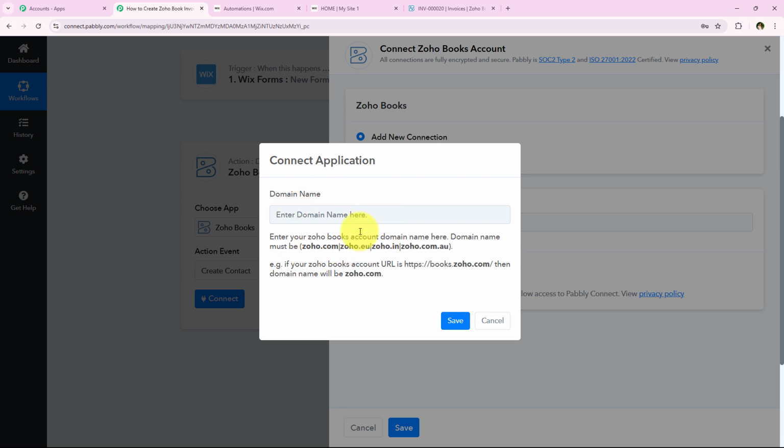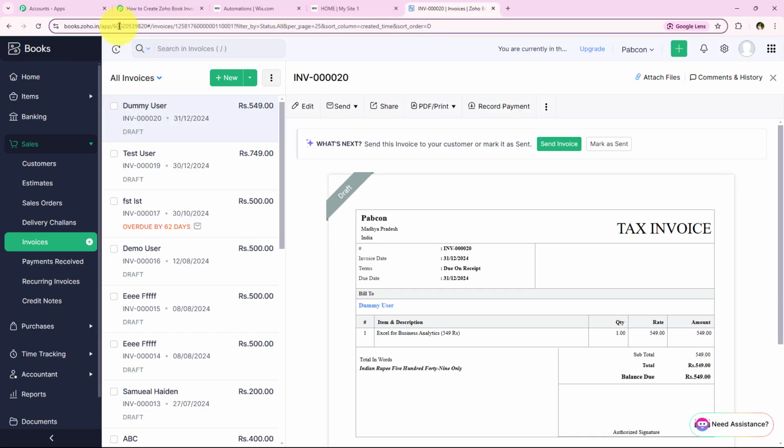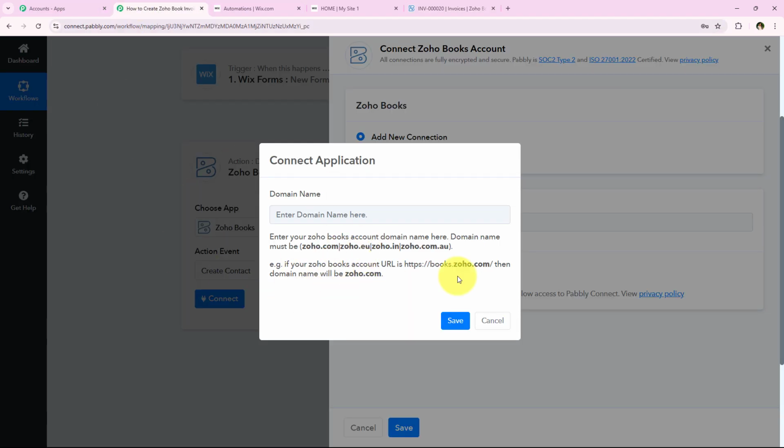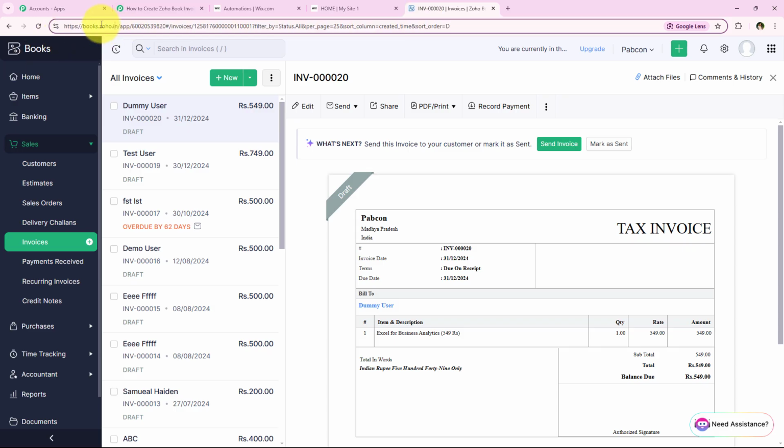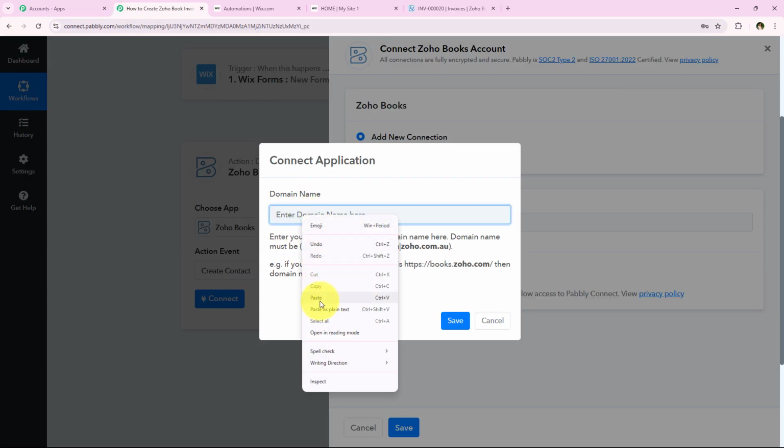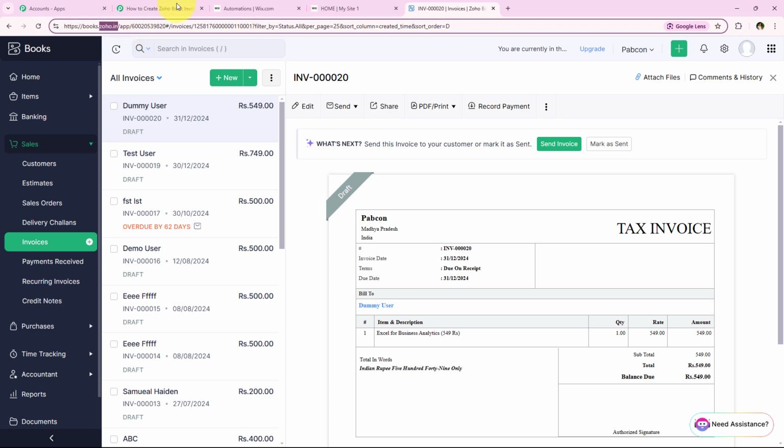Alright, so I'm just going to open my Zoho account right from here, and as you can see, this is the URL right over here in my Zoho account. So you can see that it is https://books.zoho.in/ and so on. Alright, so you can see that in the help text it is saying if this is your URL, then your domain would be zoho.com. So the domain is after books dot and before that slash. So you can see that right over here my domain would be after this books and dot, which is zoho.in, and before this slash. Alright, so which is zoho.in. So I'm just going to copy it right from here and paste it right over here. You have to get your domain name right from the site right over here.